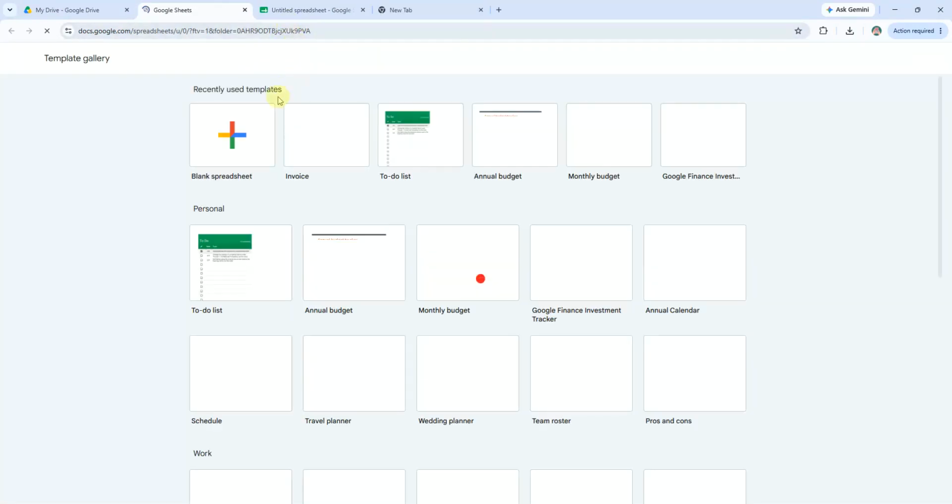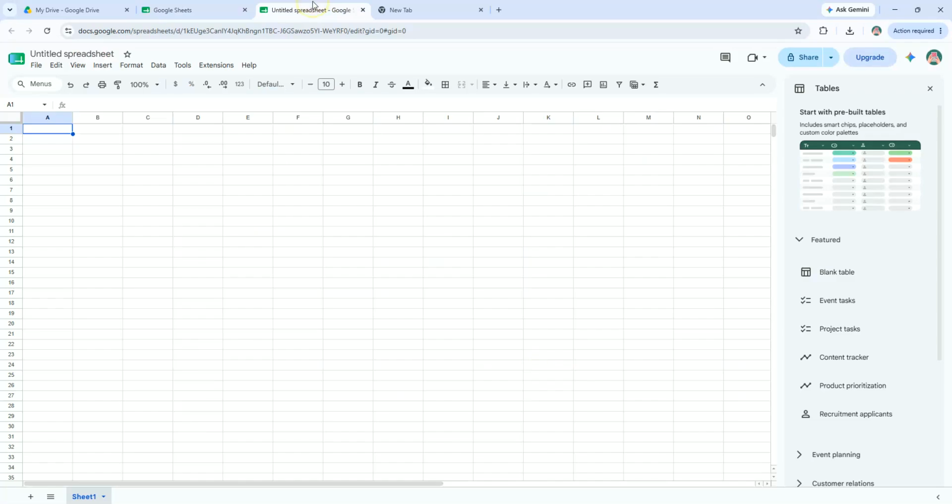Once your new Google Sheet opens, you'll see a grid layout with rows and columns, similar to a spreadsheet. You can start entering your data directly into the cells. If you want to rename the sheet, click on Untitled Spreadsheet at the top left corner and type in your desired name. To share the sheet with others, click the Share button on the top right corner.